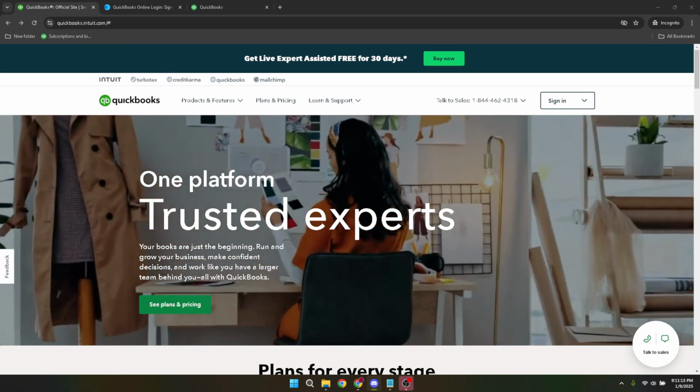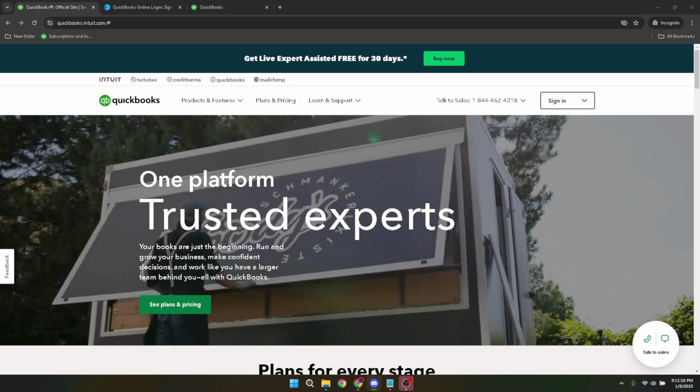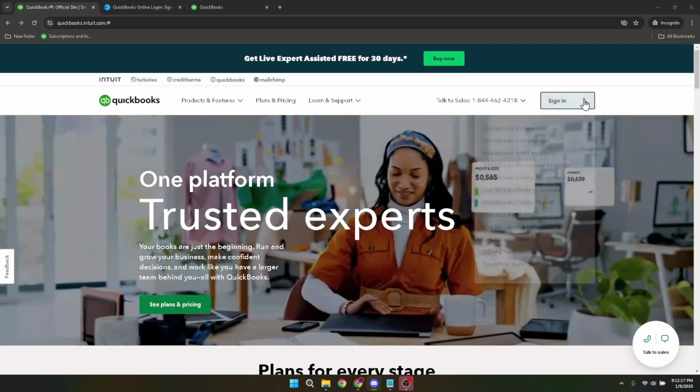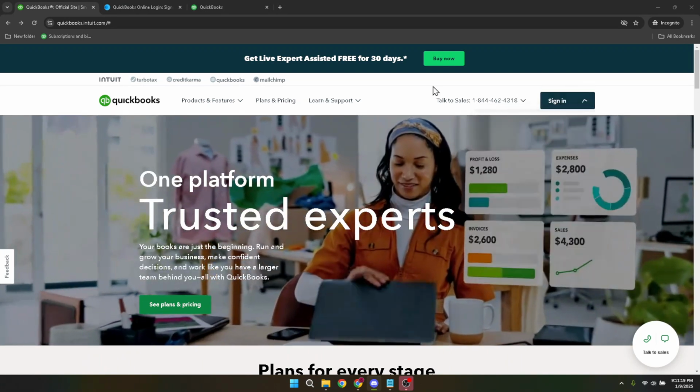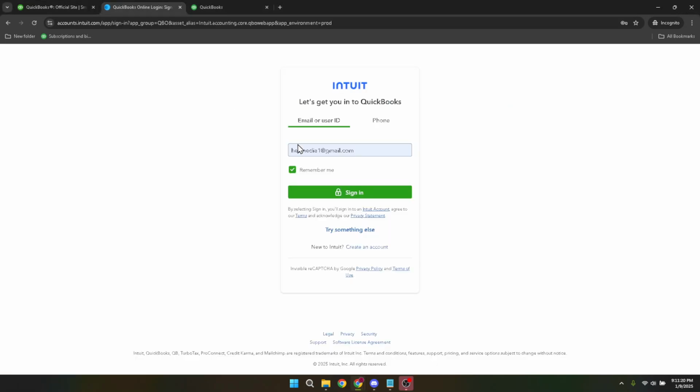Now type in your email address associated with your QuickBooks account followed by your password. It's always a good idea to double check that everything is typed in correctly to avoid any login issues. Once you're certain, click the Sign In button again. This should bring you to your account dashboard where you can manage all your QuickBooks activities.